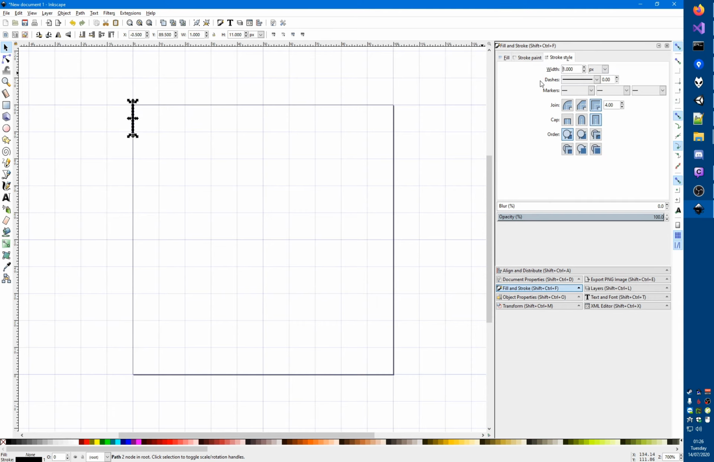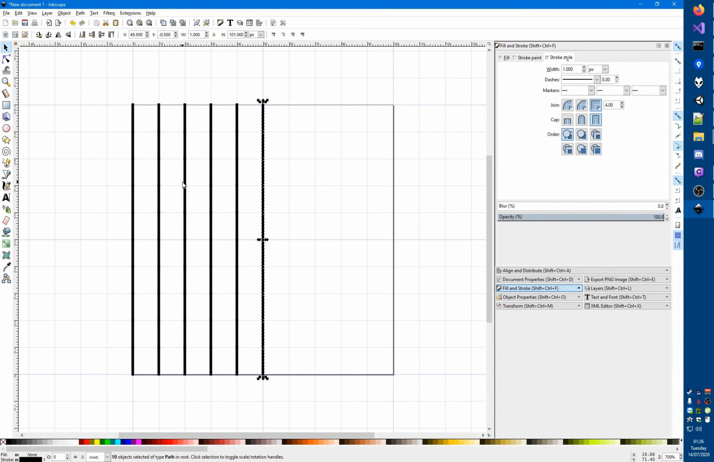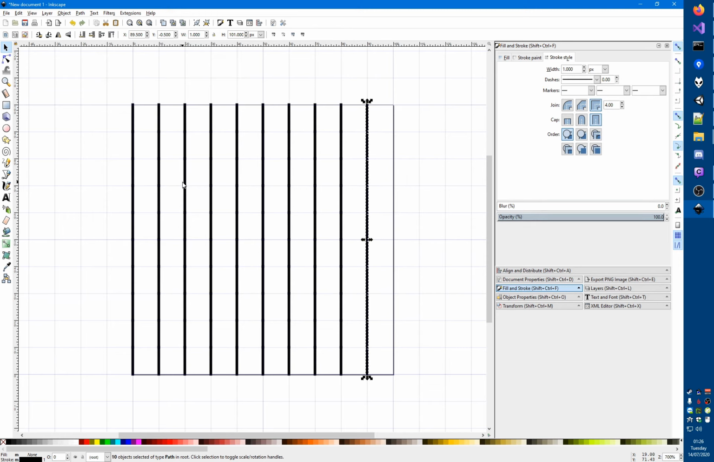Alright, let's do this. And let's create 10 of these. 1, 2, 3, 4, 5, 6, 7, 8, 9, 10. And then horizontal lines, right? So let's do this.